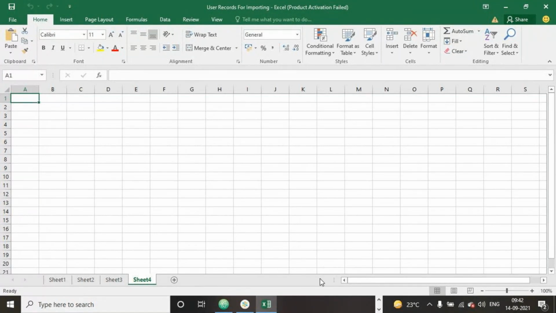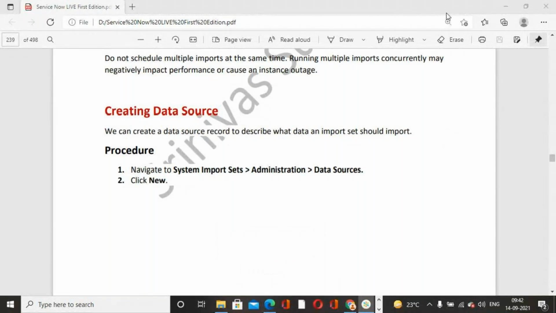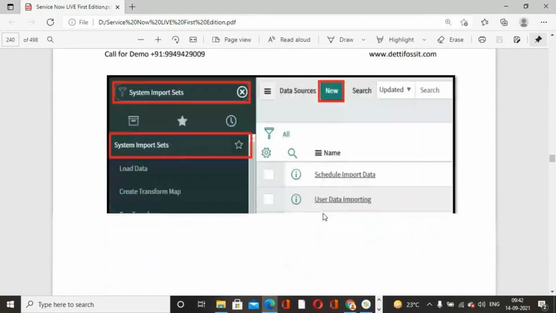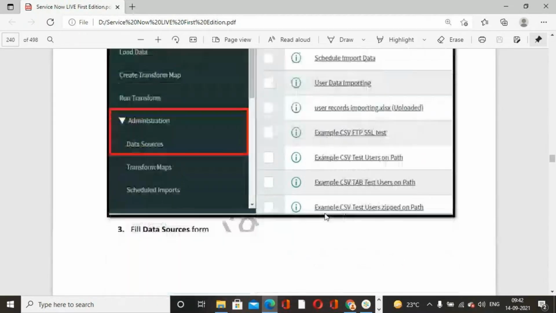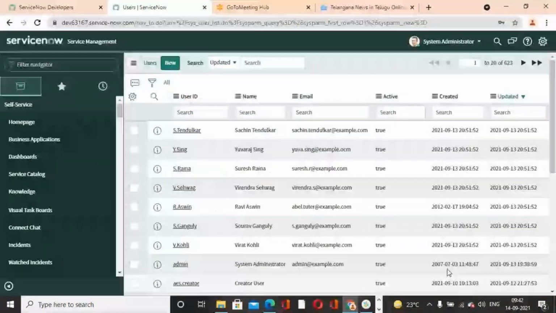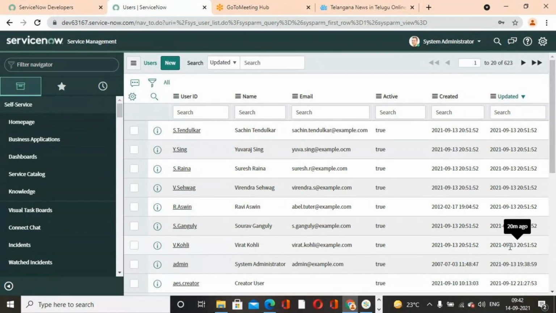Import sets are used to import bulk data into a ServiceNow table at a single time, but don't take more than 20,000, 30,000, 40,000. It depends on your system performance and flexibility. We can import a limited number of records, 20,000 to 50,000. That would be fine. More than that may impact the system.